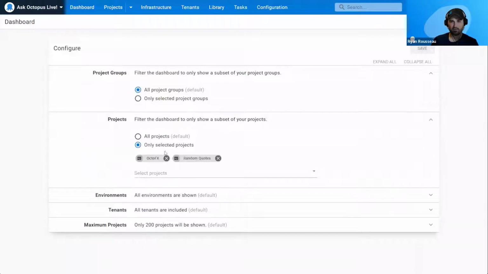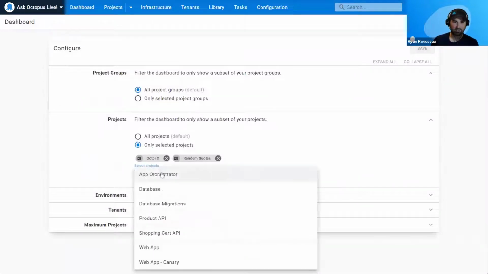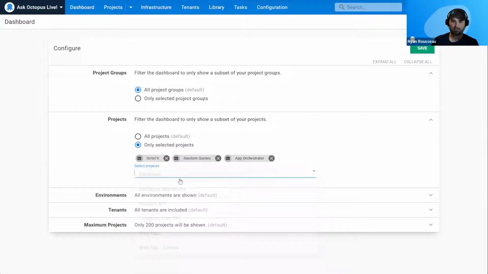This is the one I probably use the most. I just want to look at specific projects. Like I said, I have many projects that are already hidden right now. So if I wanted to add one, I could add one, or if I wanted to remove, say, random quotes and only look at OctoFX on my dashboard for the remainder, I can do that.